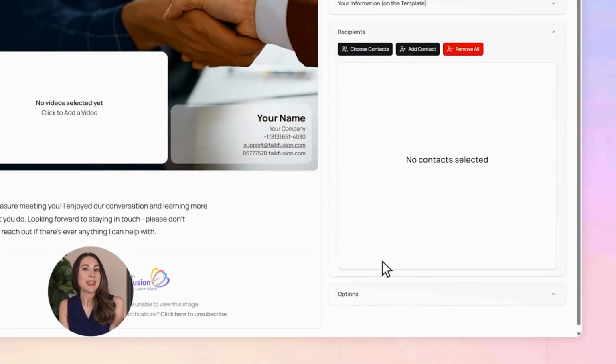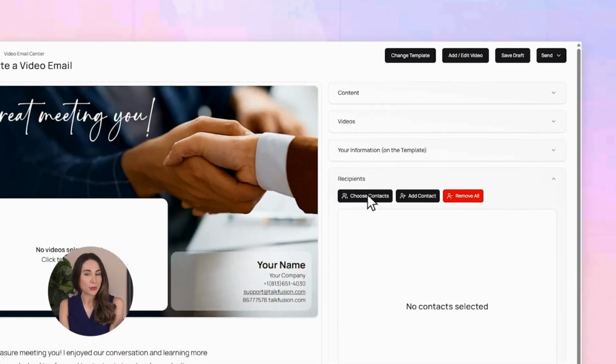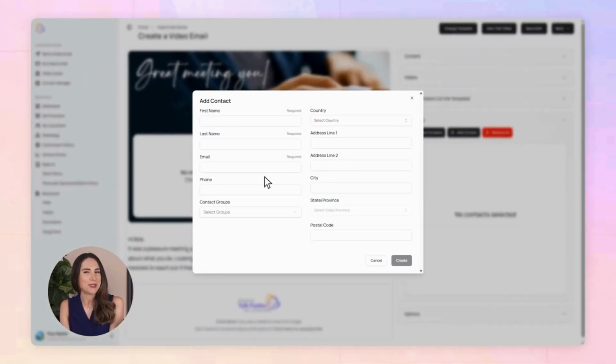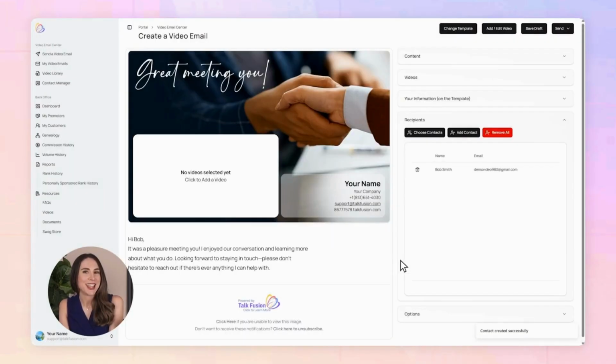Okay, who's getting this message? You can add a brand new contact, choose someone from your address book, or send it to a whole group. I'll add Bob's info here. Done. And the best part, it saves automatically.